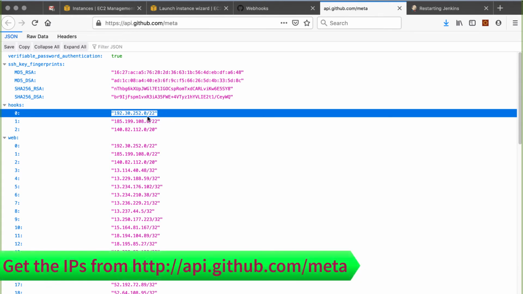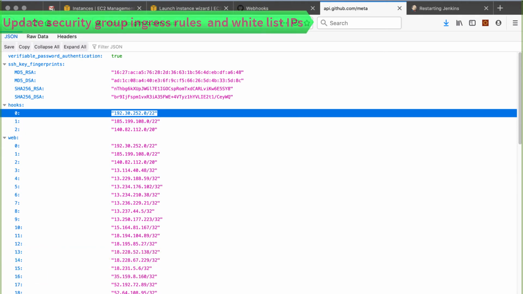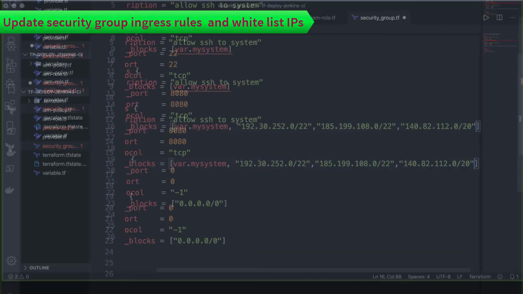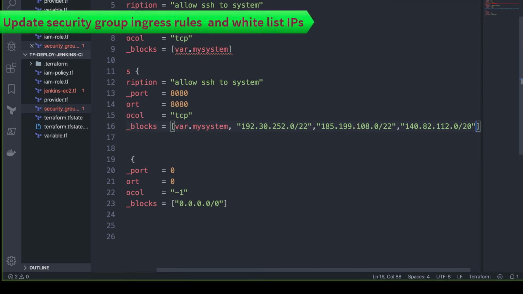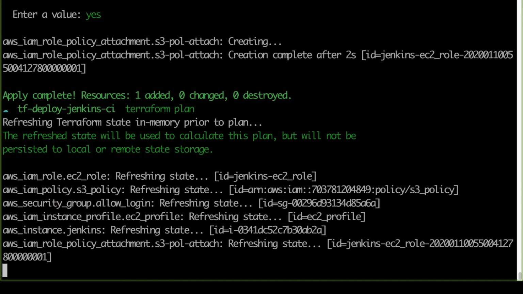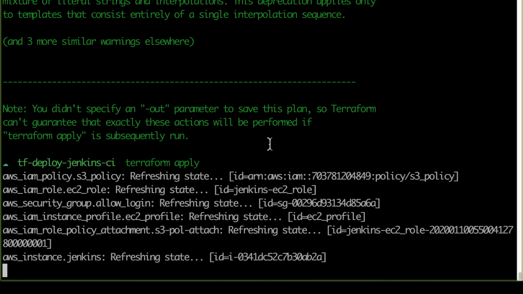For now we're going to allow traffic from these 3 IPs to the security group of that EC2 instance where Jenkins is running. We're going to update that in the Terraform code. We're allowing port 8080, run Terraform plan and apply. I just need to approve.